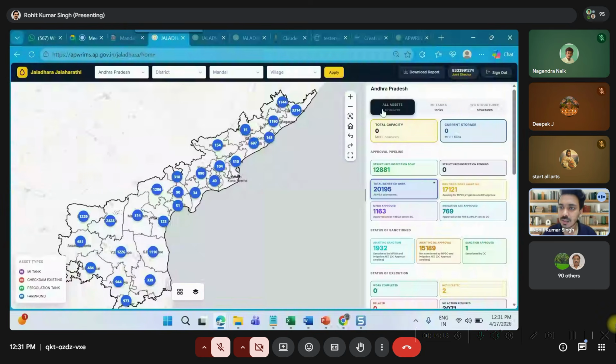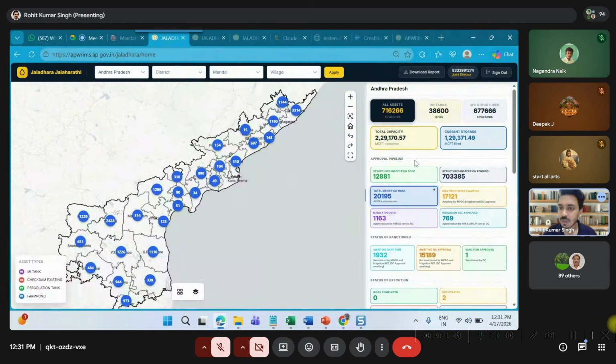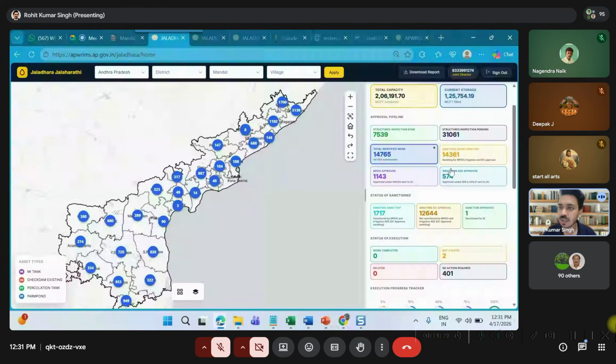So this is the total assets, total work, total structure identification done. Let's take an example of MI tank. Out of 38,000, right now 7,539 structure inspection done, remaining 31,061. Identified work 14,361, waiting for MPDO approval. Approved by MPDO are 1,143. Approved by irrigation AE are 574. One work has been sanctioned by DC.